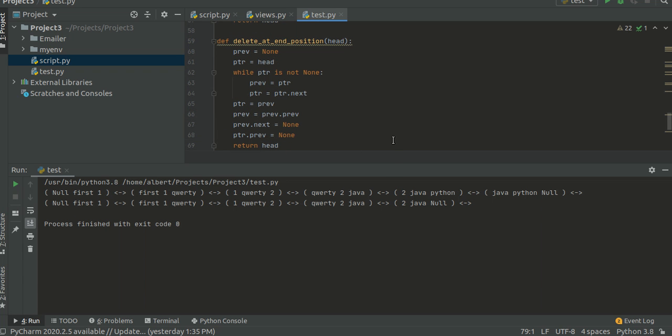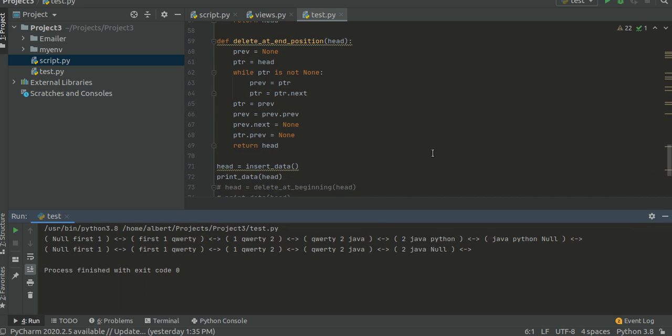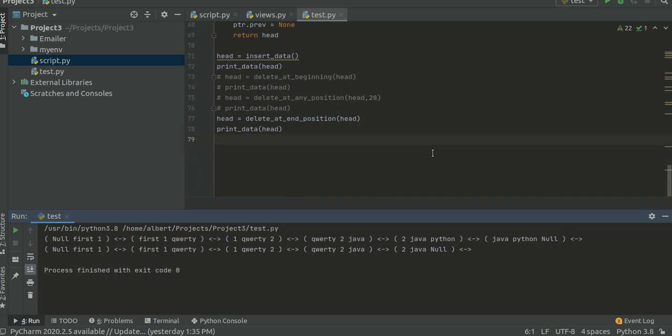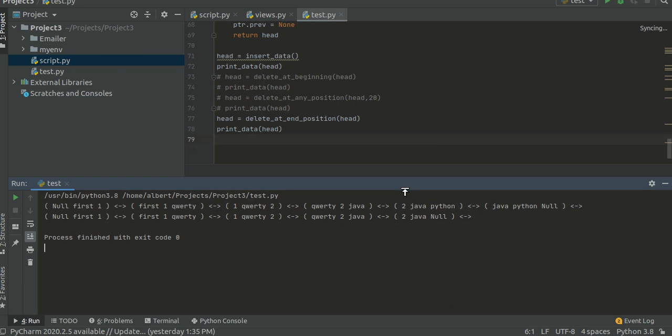Just see the code once more. Delete at end position is the code. I've already explained it earlier. Still, if you have any doubt, you can ping me in the comments. I would love to solve your doubts. Now let's run the code. Now see, the last node, Python, has been deleted. That's it.